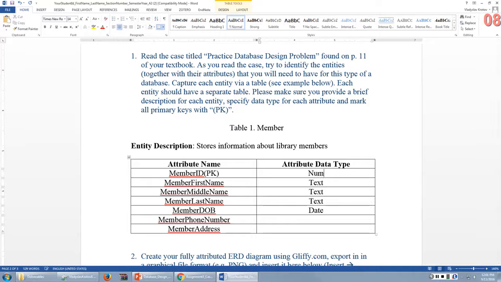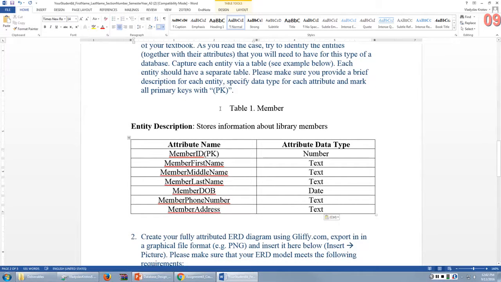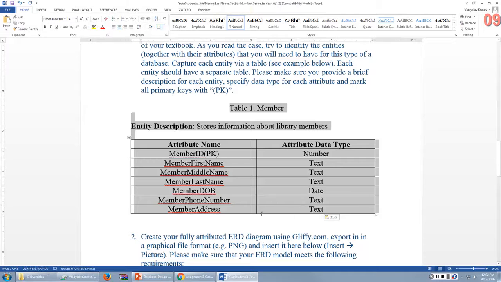So let's use the same convention. Yeah, phone number. By the way, phone number is more like a text because it may have parentheses and probably certain formatting marks. Member address will probably be a text, although it contains both text and street number. So basically, brainstorm about entities and their attributes.